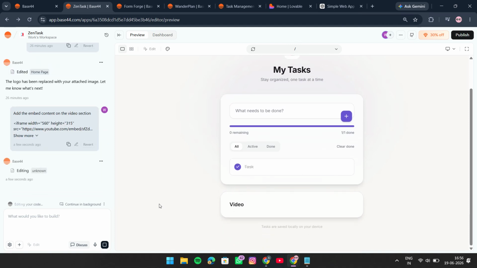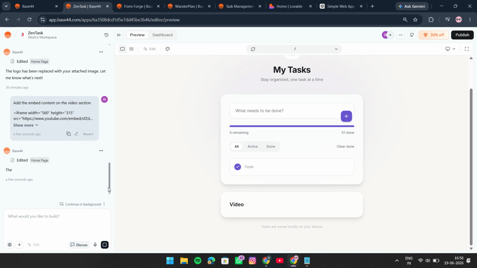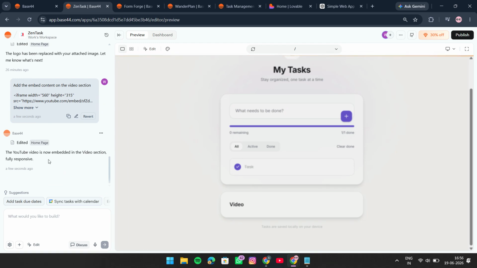your layout. This method is especially useful because it saves time and removes the need to manually build an embed element yourself. It also helps keep your workflow simple if you're using Base44's AI tools to create pages quickly.